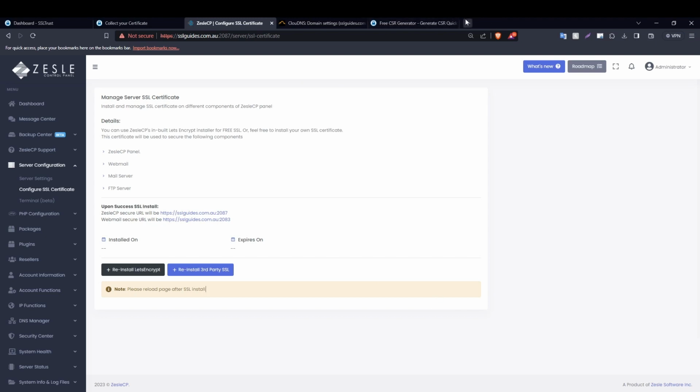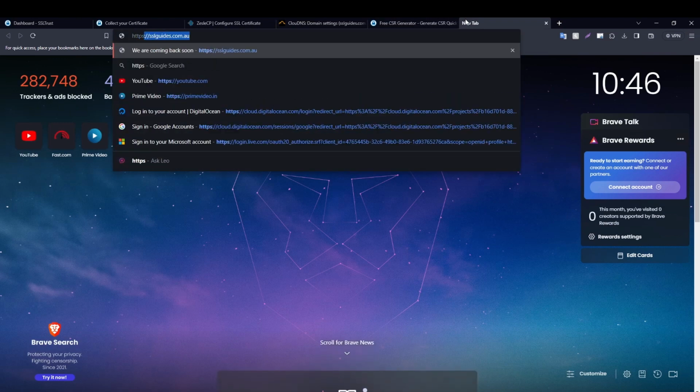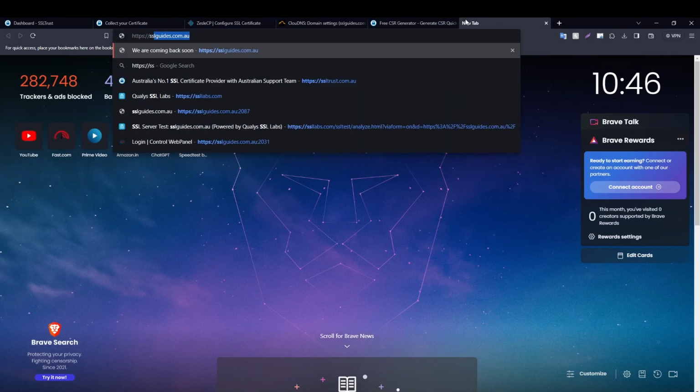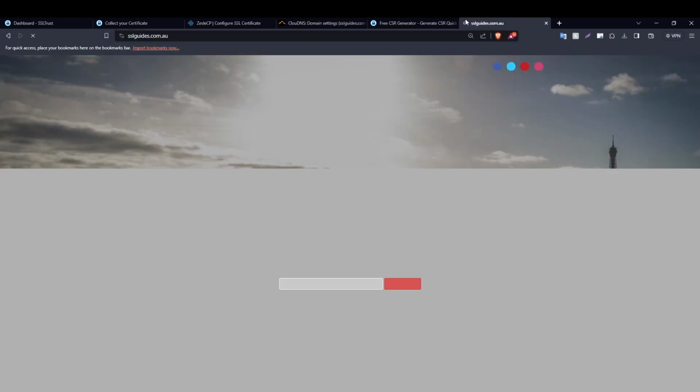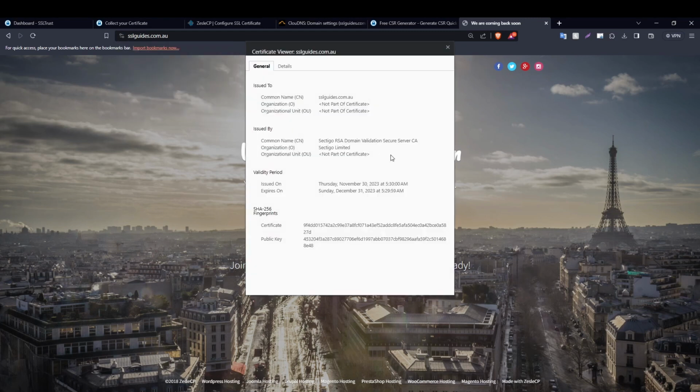Okay, so now we'll check the installation of our SSL certificate. Type in https://yourdomainname.com. And as you can see, our SSL certificate installation was successful. Our connection to the site is secure and our certificate is fully valid.